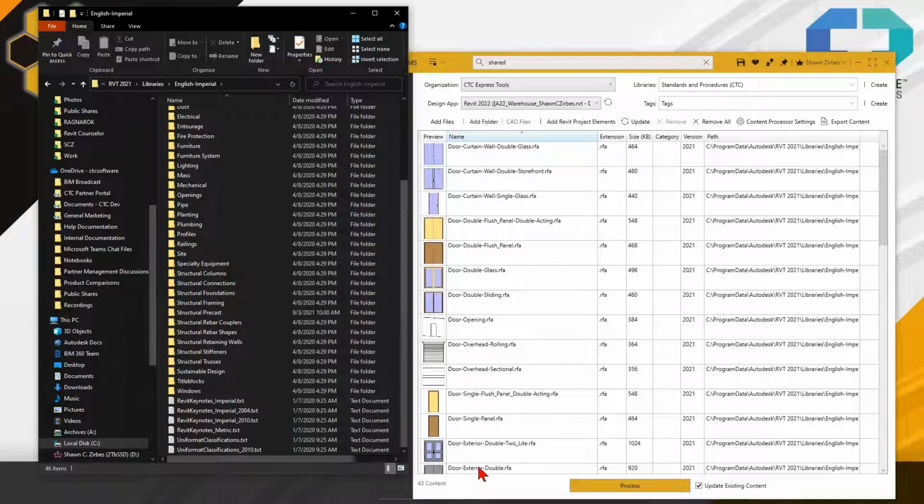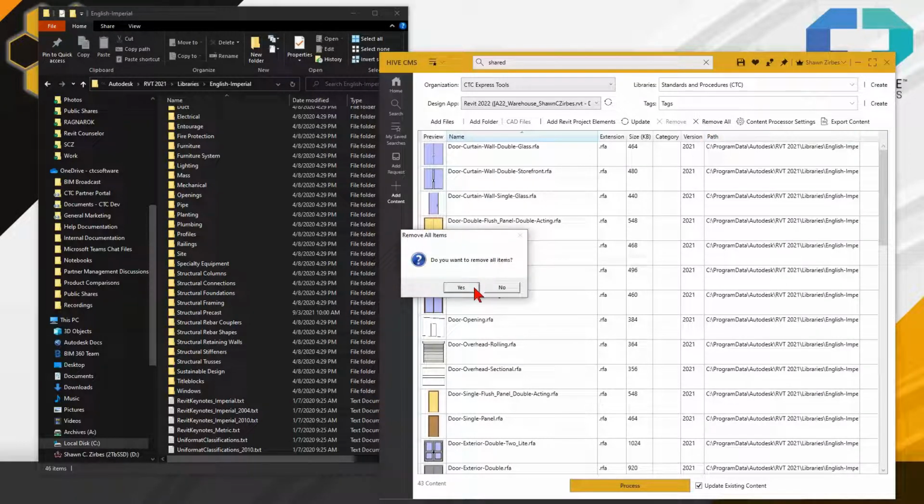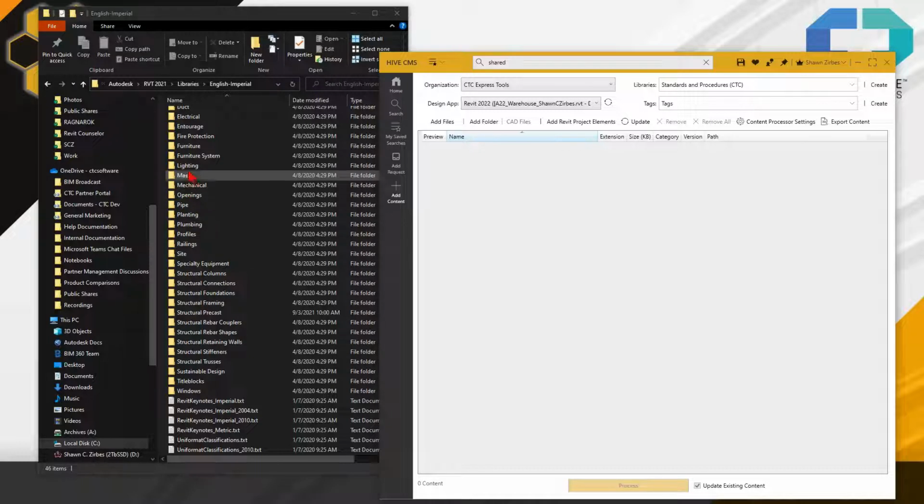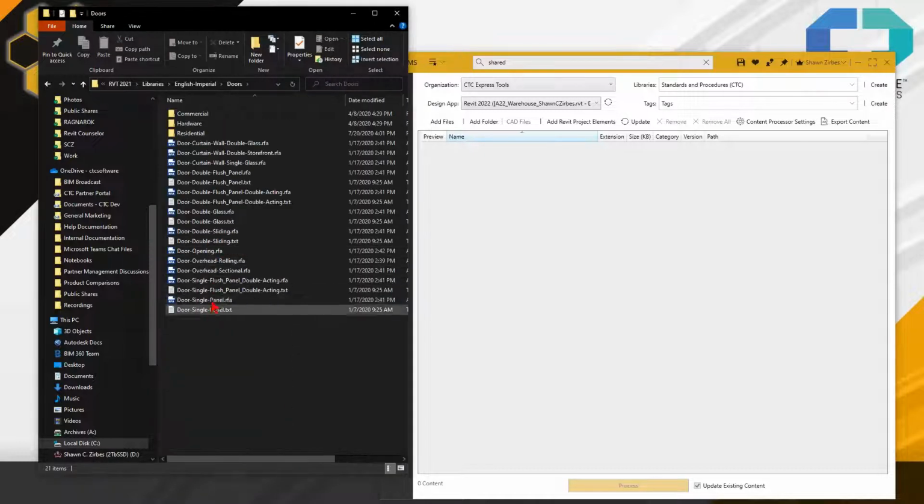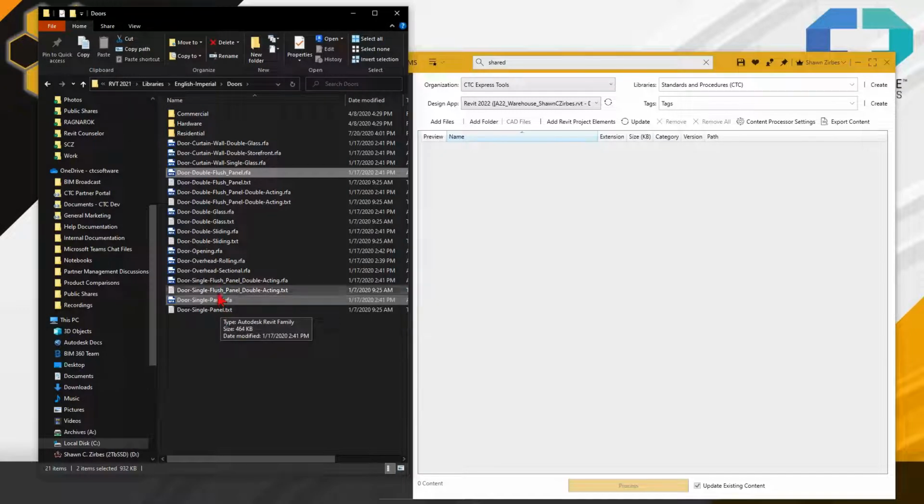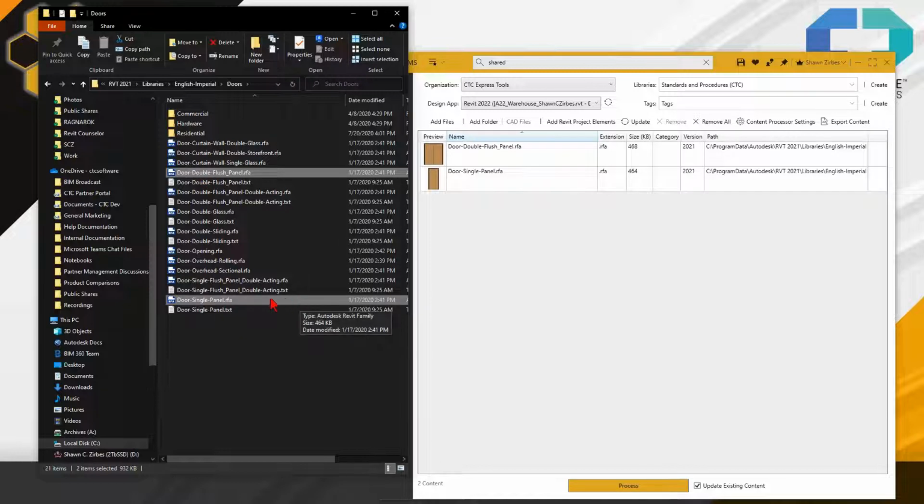I'm going to focus exclusively on these doors. In fact, I'm going to focus exclusively on really like 2 doors to add to my library. So I'm going to remove all in this case because I don't want everything. I'm going to go back into that doors folder, and I'm going to focus on just the door single panel and door double flush panel, which it's awesome that they don't keep the names consistent, but we come to expect that, I think, sometimes with stock content coming out of apps. So I'm going to add both of those doors. Notice I can multi-select and add both at the same time.